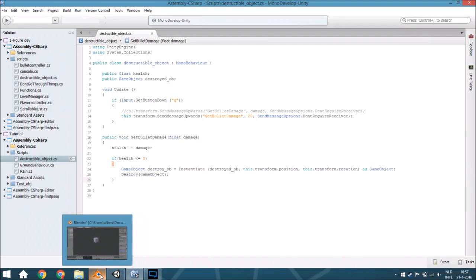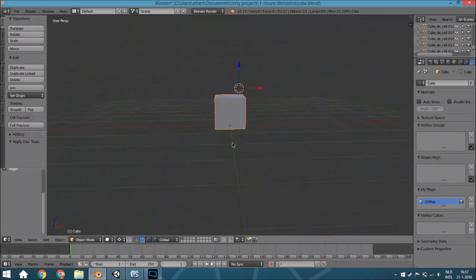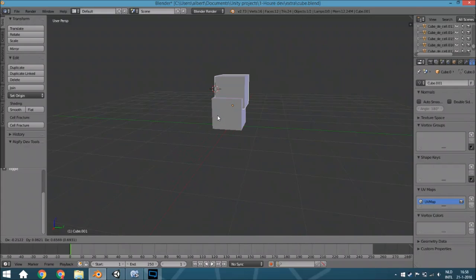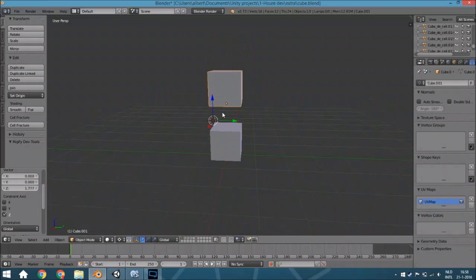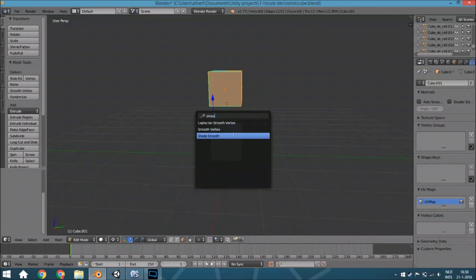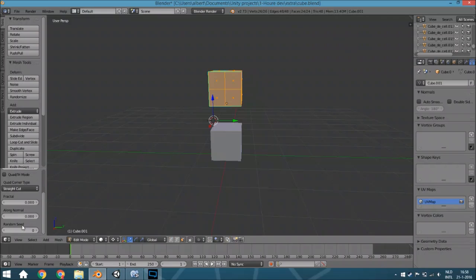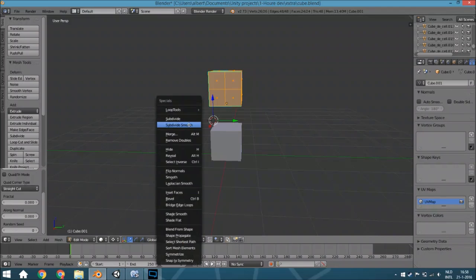The last thing is how to create a cube that is destructible. We've got here a cube, and we're going to change it to a destructible cube, or the cube that is broken. So Shift D, move it around, set the axis, and you subdivide it. And you subdivide it smooth.